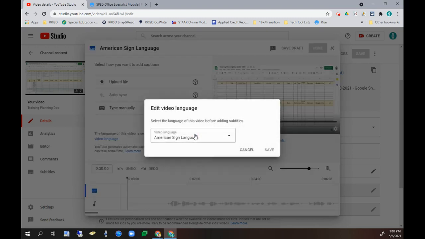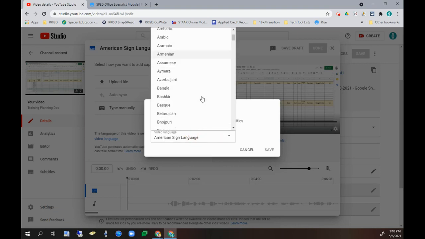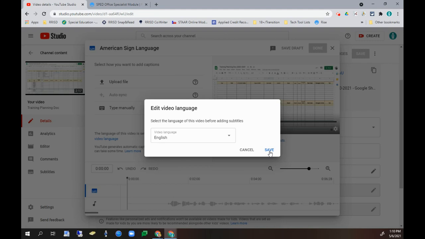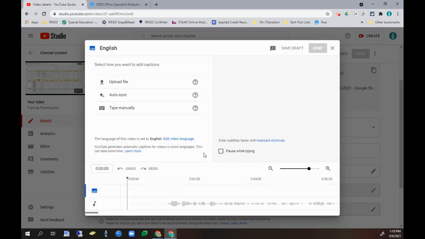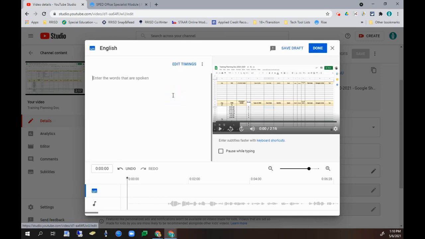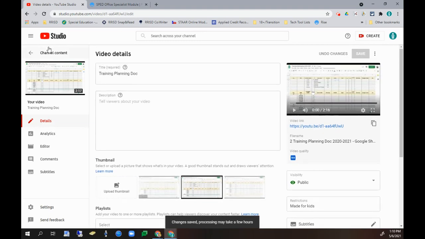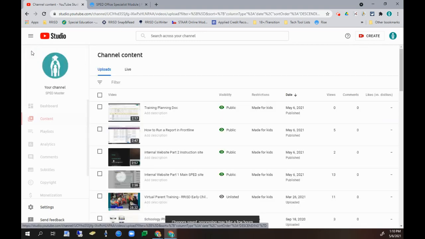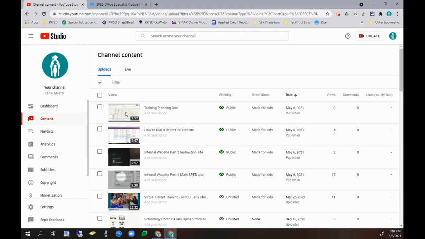But I'm just going to change this, instead of American Sign Language, the default video, to English, because the person who recorded this was speaking in English. So I'm going to click on save, and then you'll notice that auto sync comes up. So I'm going to click on auto sync and then press done. Now this is where you just have to be patient and wait. Depending on how long your video is, it might take longer or shorter for it to auto caption. This is a little bit over 2 minutes, so it might not take that long, but we're not going to sit here and do that.